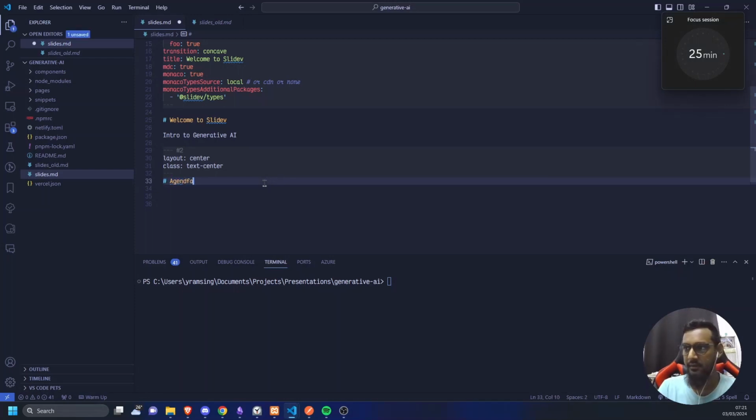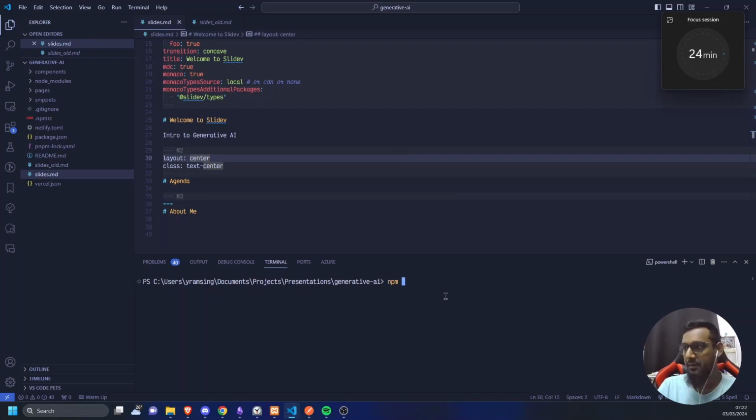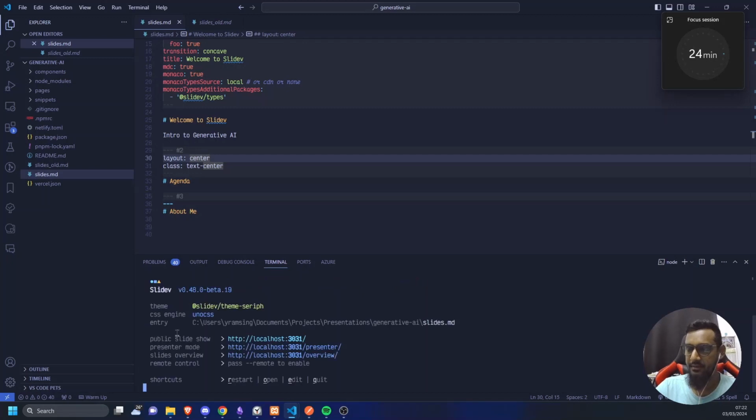About me, the agenda. Okay, then new slides, and then a new slide about me. I'm not sure myself. Let's see how it is with npm. I'm just checking if it's the correct thing to do. The rain has stopped right now.